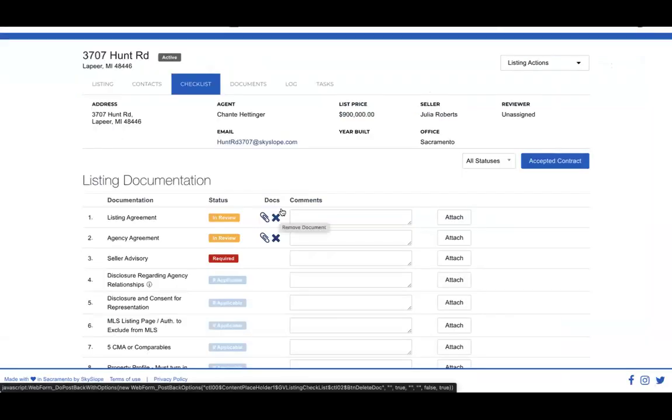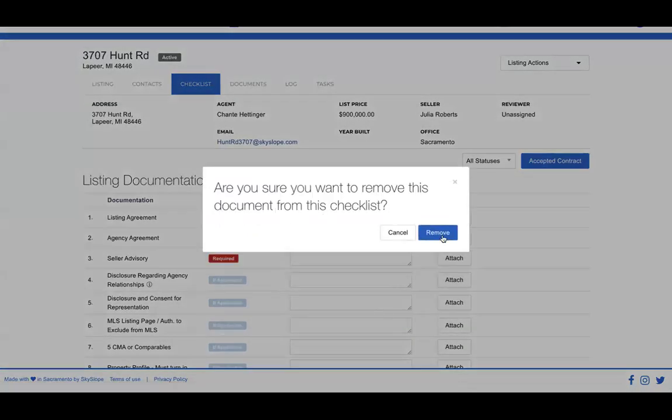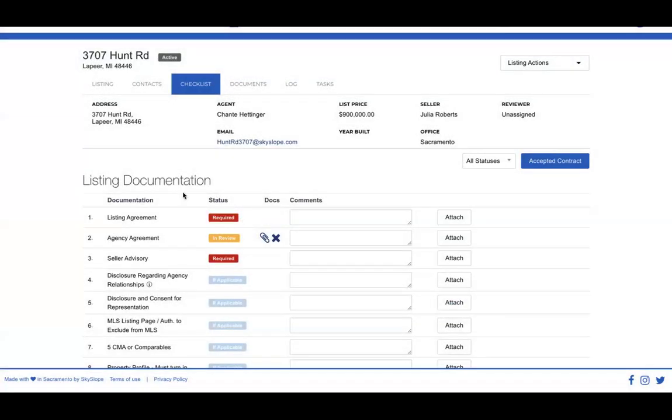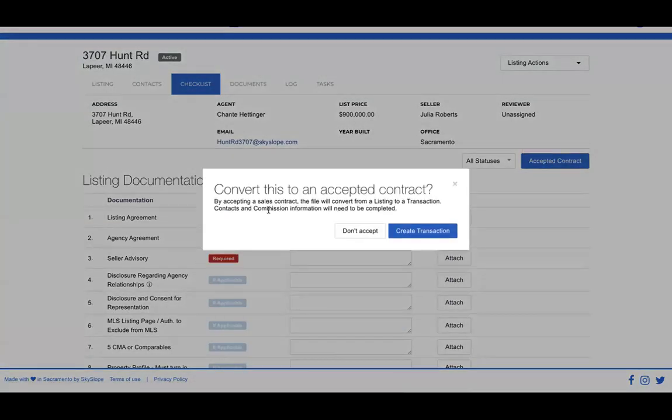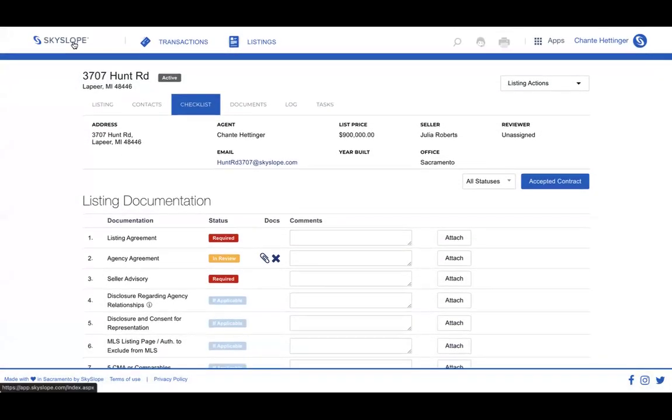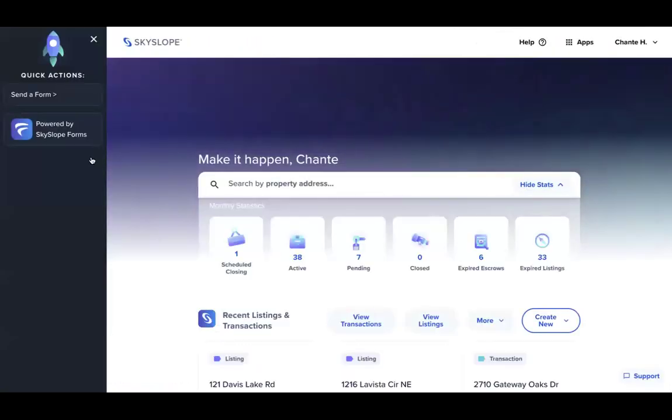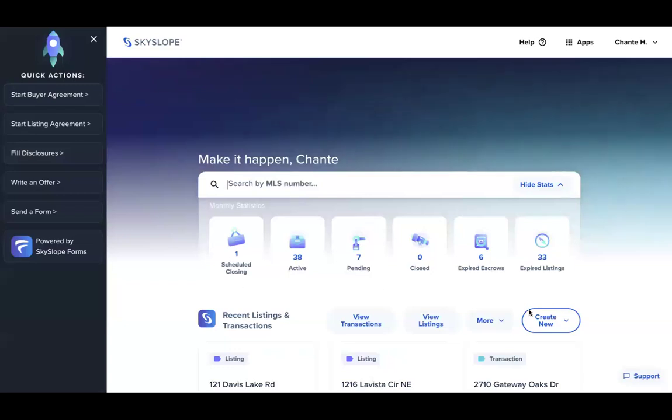Let's say that you accidentally upload something before you needed to. No worries. You just need to go ahead and select that X here to remove that item from the checklist, and it will always revert it back to its original status. Now, let's say we have an interested buyer. We're ready to convert this current listing into a transaction. All you would need to do is select accepted contract here in blue, and it will say convert this to an accepted contract, and it would then take this into a transaction. We're going to go ahead and navigate over to transactions so you can see what that looks like.